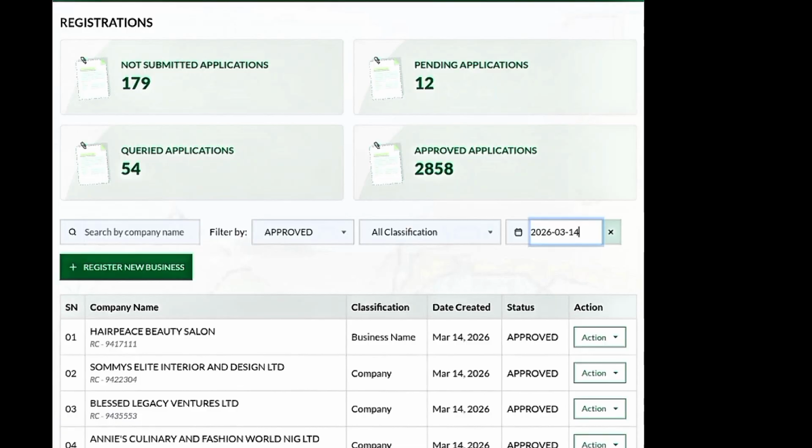How to download a company document from your CAC portal, either it is your MEMART, your status report, or the company CAC certificate. Come with me as I show you how to get it.